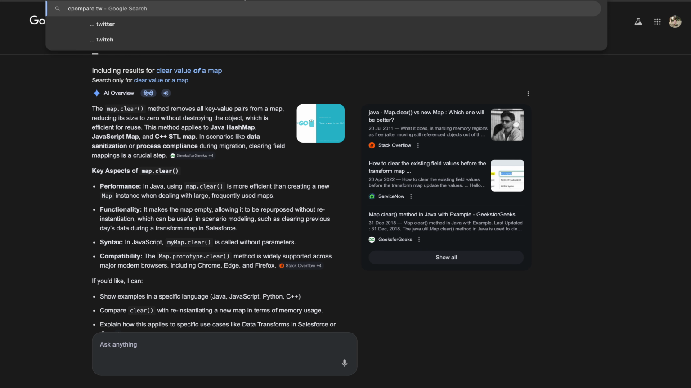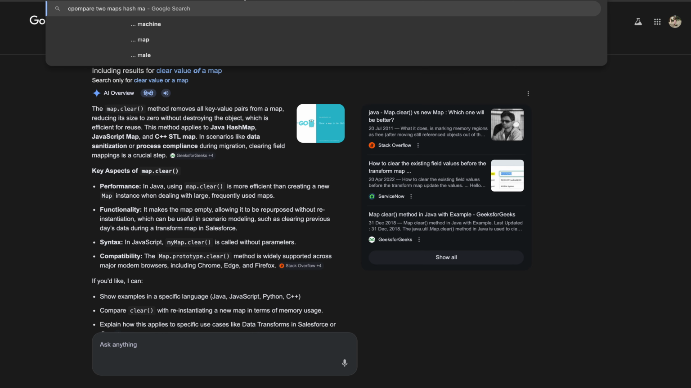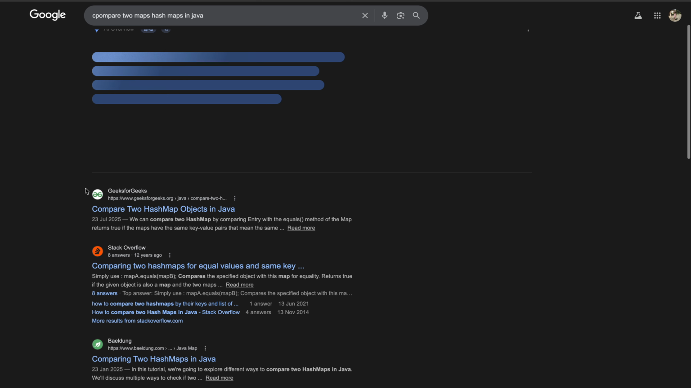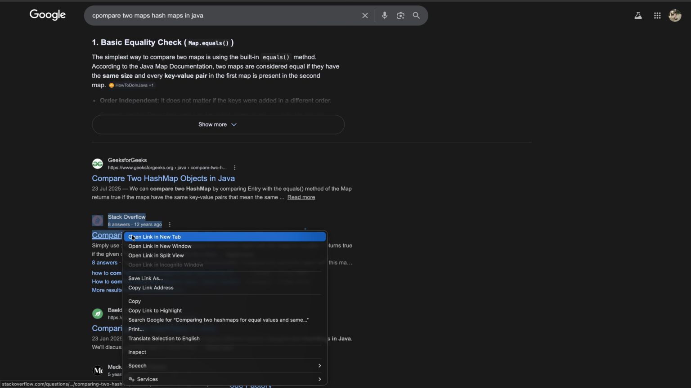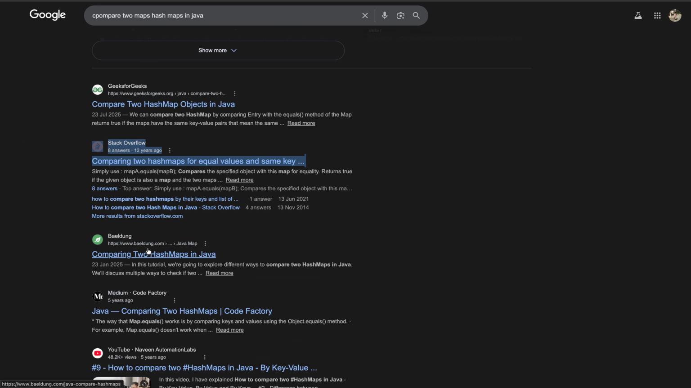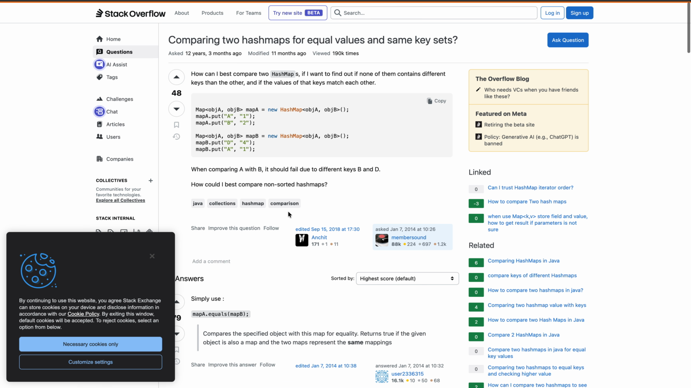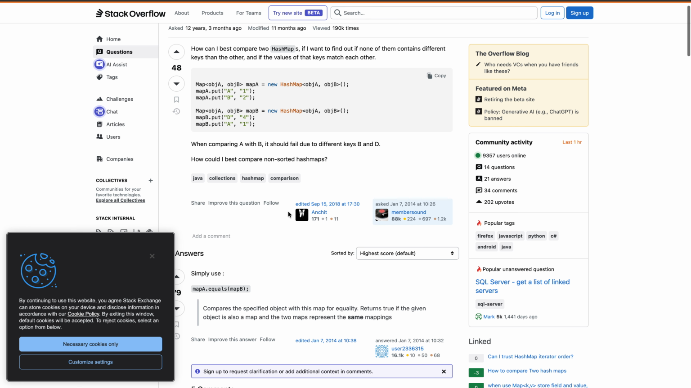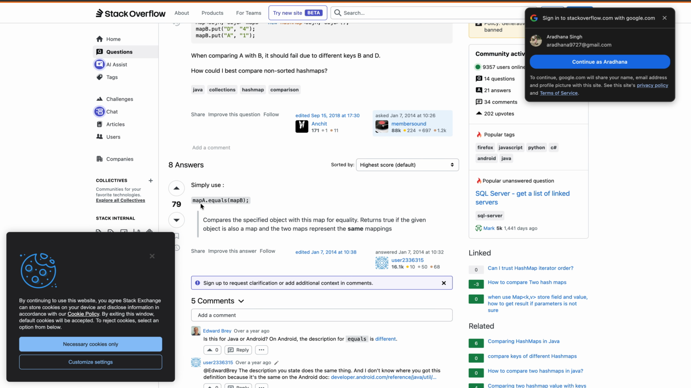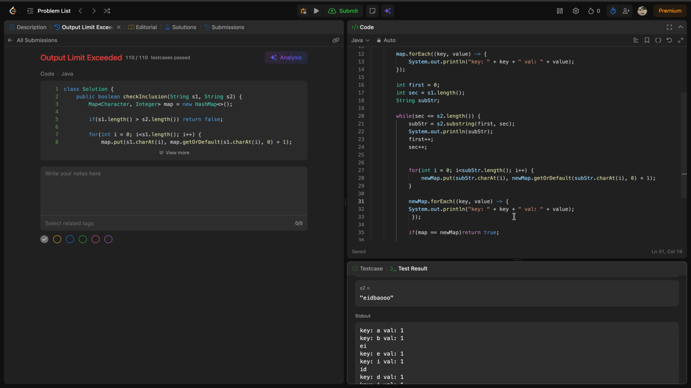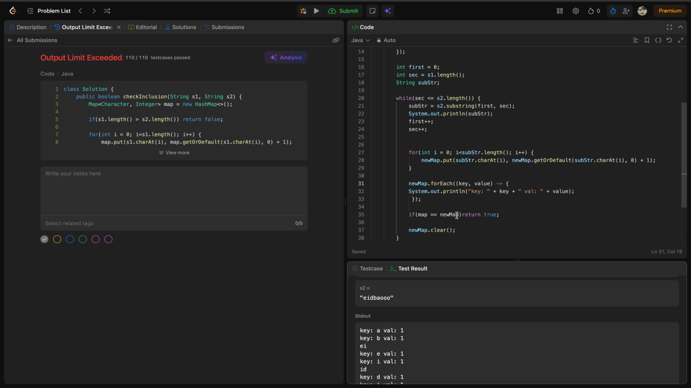Compare two maps, hash maps in Java. I don't want to write the for loop. Map A.equals(map B), dot equals new map.